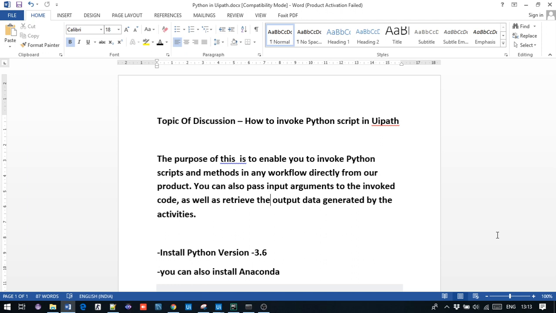To use different activities in UiPath, firstly we will have to install Python on our system. We can install it directly from the Python site that is available over the internet, or we can also use Anaconda, which is basically for data science people. It comes with the latest version. I have installed Anaconda on my system, and it currently has the 3.7 version of Python. I will show you how we can install it.